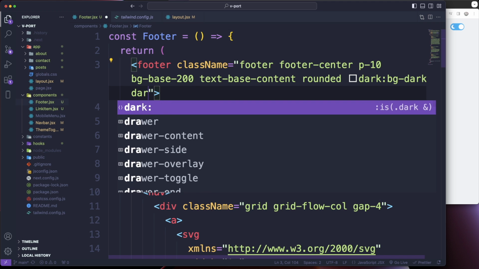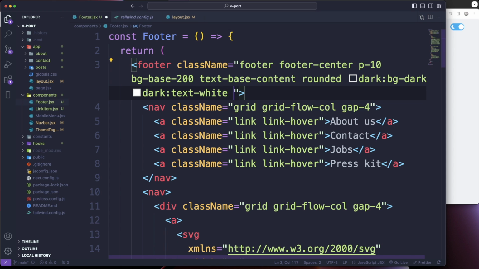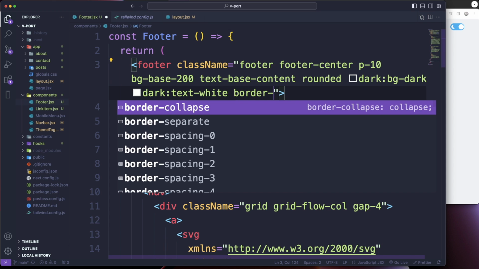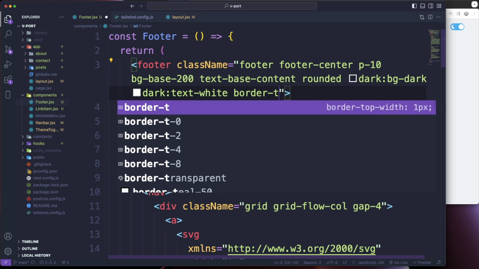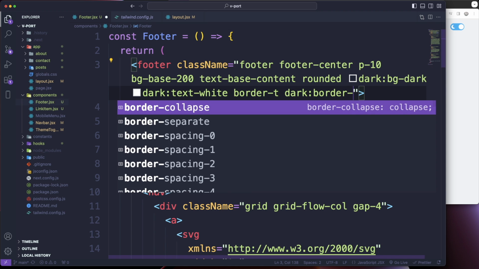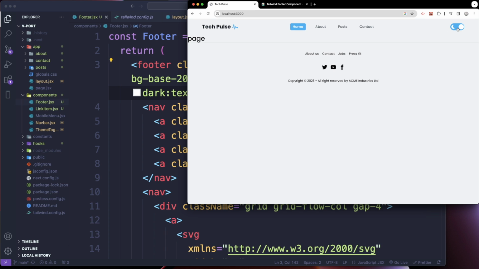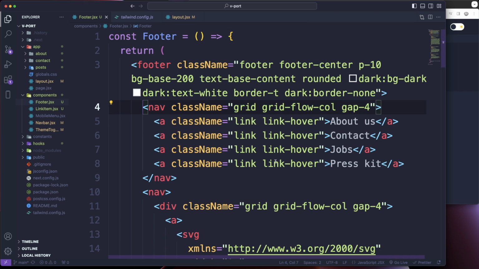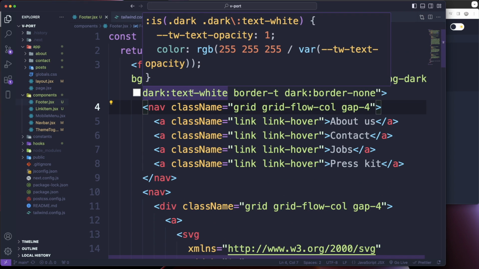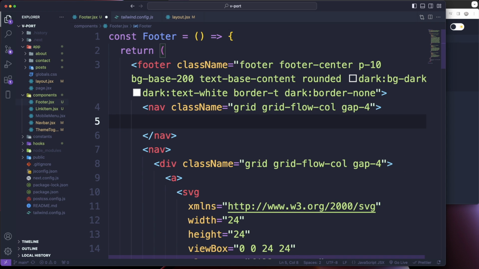and we're also going to make the text white, and we're going to add a border to the top, a border T. And on dark, we want border to be none. Okay, take a quick look. We got our border there, and there we go, as you can see. All right, nice. So we don't want to use their links, we want to use our own links. So everything inside of this nav here, like that, we can delete.